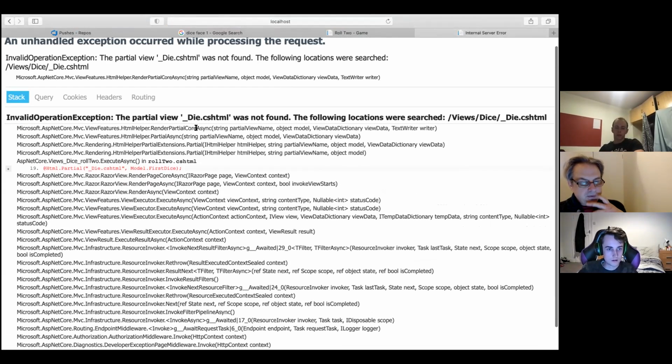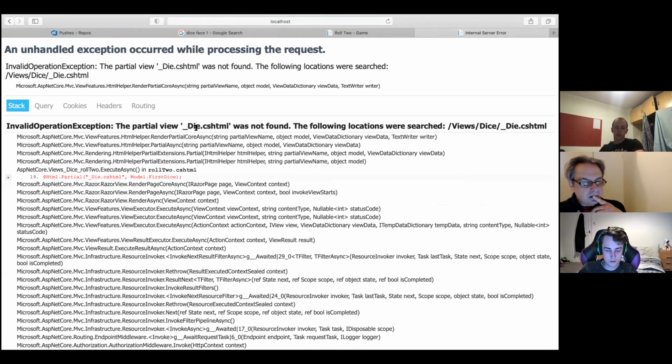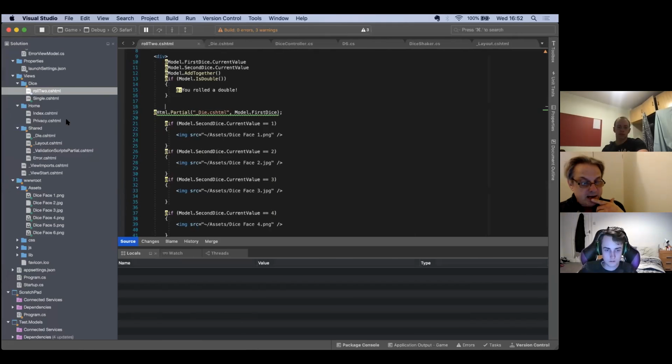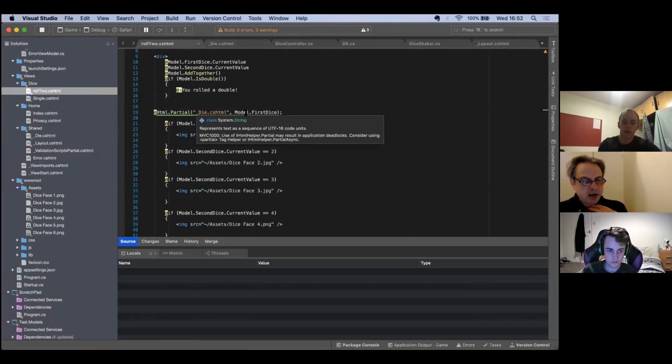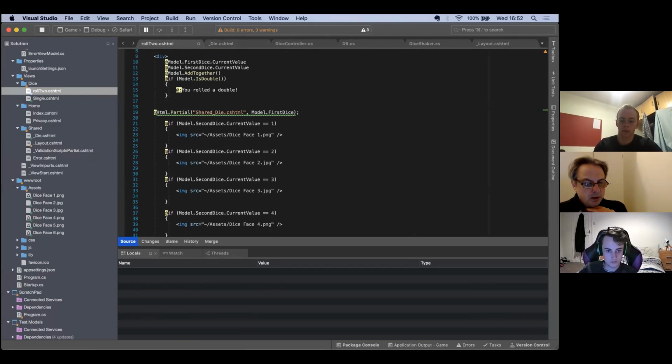I got an unhandled exception occurred. Is it the same as? Same with me. Yeah. Okay. Partial view die dot, yes. Okay, that's interesting. Look, so it didn't look in shared. Yeah. So I guess you need to add shared into your path there. So where you've got html.partial, you've got underscore die, you want to put before that shared slash. Let's see if that works. Let's give that a try.